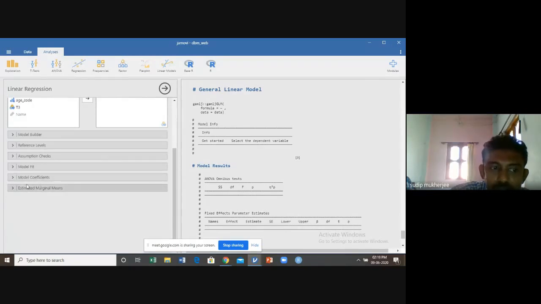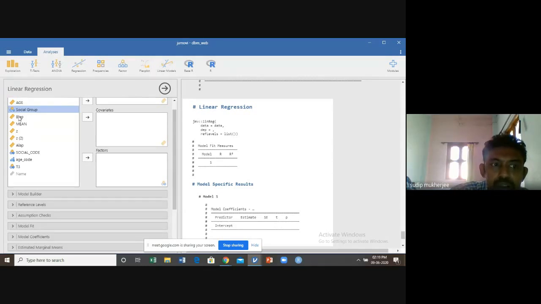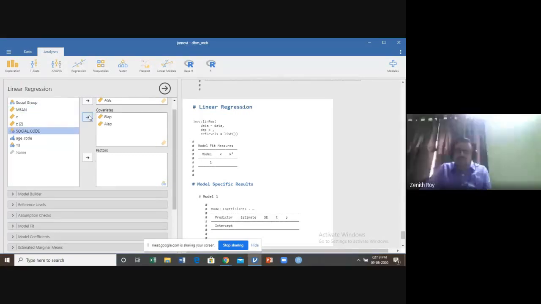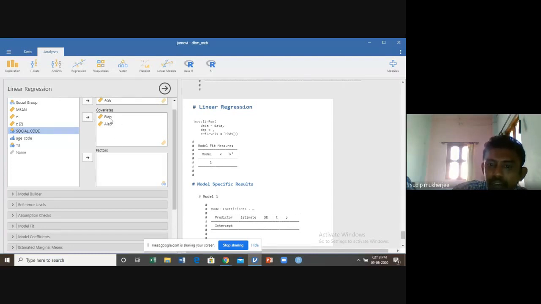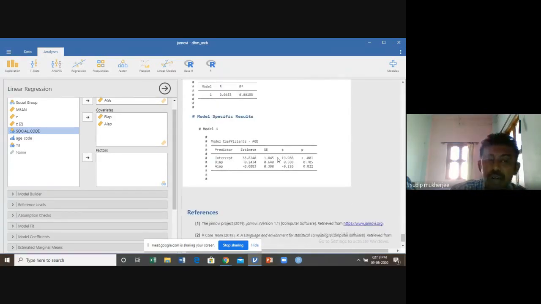I am not going into the details of the assumption checks. I am not going to the estimates of marginal means. So everything is there. In case of multiple regression, suppose, just without meaning, I give you age as the dependent variable and ALP and BLP as the covariates. Okay. So this is multiple regression. The independent variables are more than 1. It means nothing, but for the design, for the steps, these are the steps. You just select regression, select the dependent variable, and select the covariates or the independent variables.